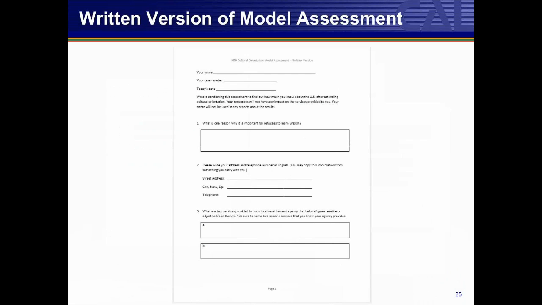Here's a shot of the first page of the English version of the assessment. You can see that there are spaces for the participant's name, their case number, and today's date. There is a little bit of introductory text here that's similar to what an assessor would say at the beginning of the oral version. And then each question has a space, either a box or lines, for the participant to write his or her answer. There are 10 questions in the written version, and it mirrors as closely as possible the questions in the oral version of the model assessment, but they have a more appropriate wording for a written assessment.